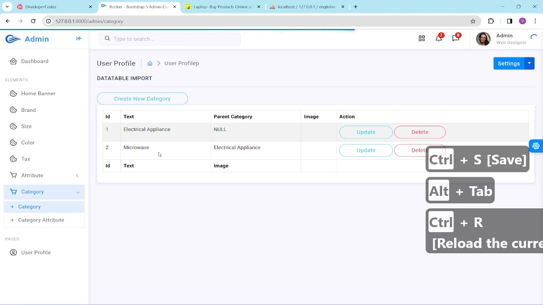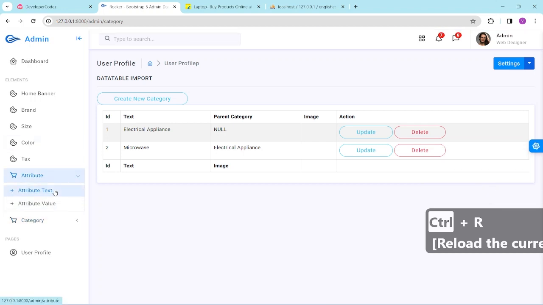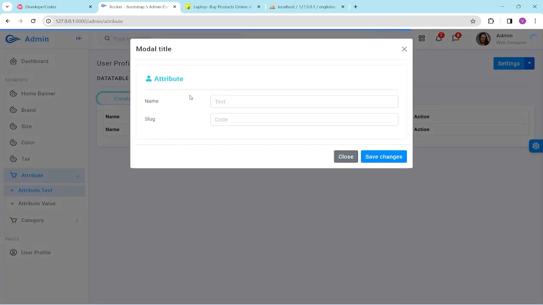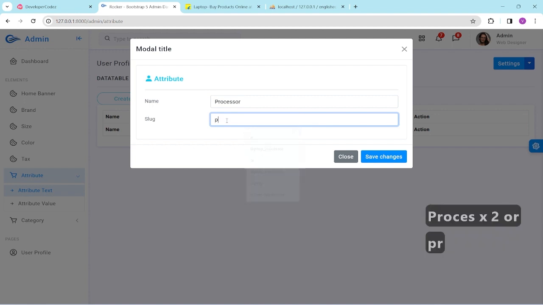I'll just go to this, make a refresh, go to the category attribute text, create attribute. Name should be like processor. The slug should be processor. Why have I written this slug? Because in some cases, processor is of two types: the processor that we use in our laptops, another in CPUs, and another that we also use in mobile phones. So in the slug part I will write processor underscore laptop, right?